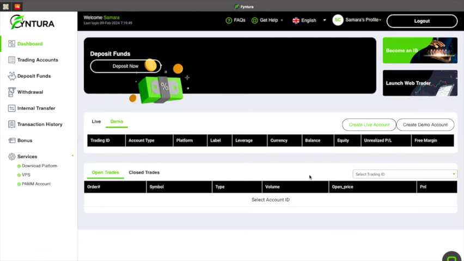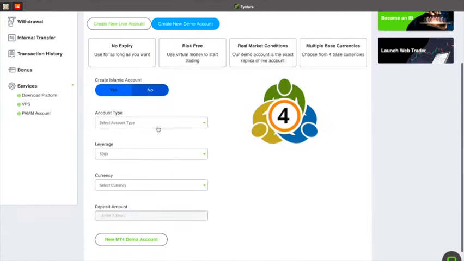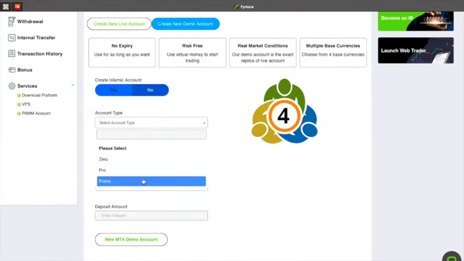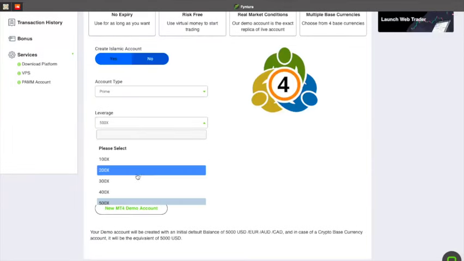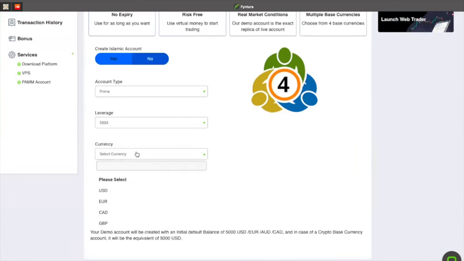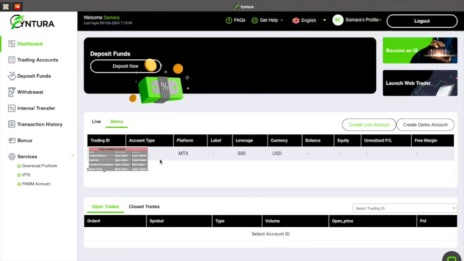It's super, super easy. All you gotta do is select here on the right corner, create demo account. Create account, okay? All right, so me, I go to Prime, okay? And there's many different leverages. Of course, guys, I'm doing the 500 max. Currency, I'm doing USD, okay? All right, so we're creating our demo. It's loading. All right, guys, so this is now my demo account.